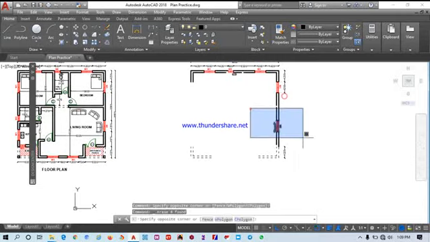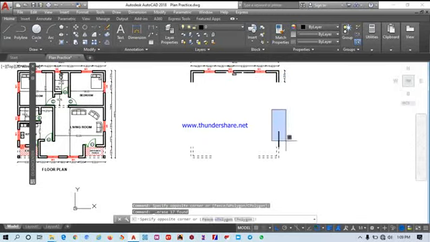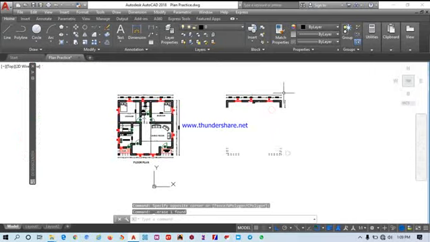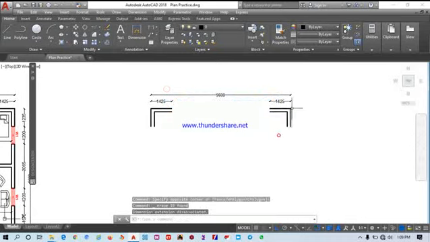AutoCAD is quite simple, but sometimes it can be frustrating if you don't practice. Constant practice will make you become a professional. So this also applies to all phases of life. The more you practice, the more professional you become in any field.